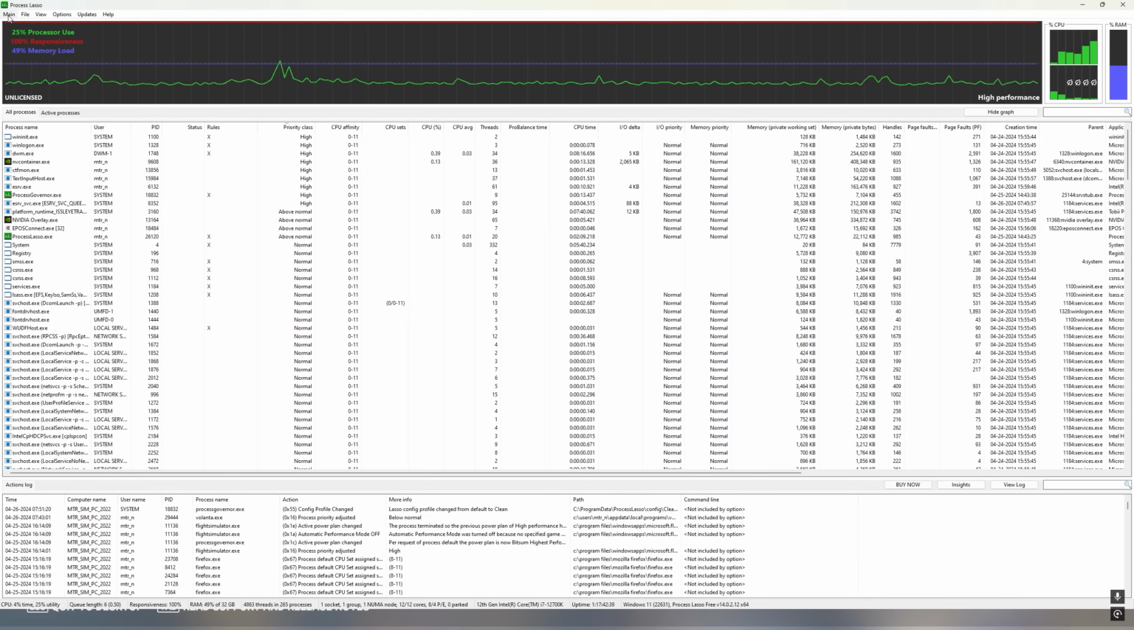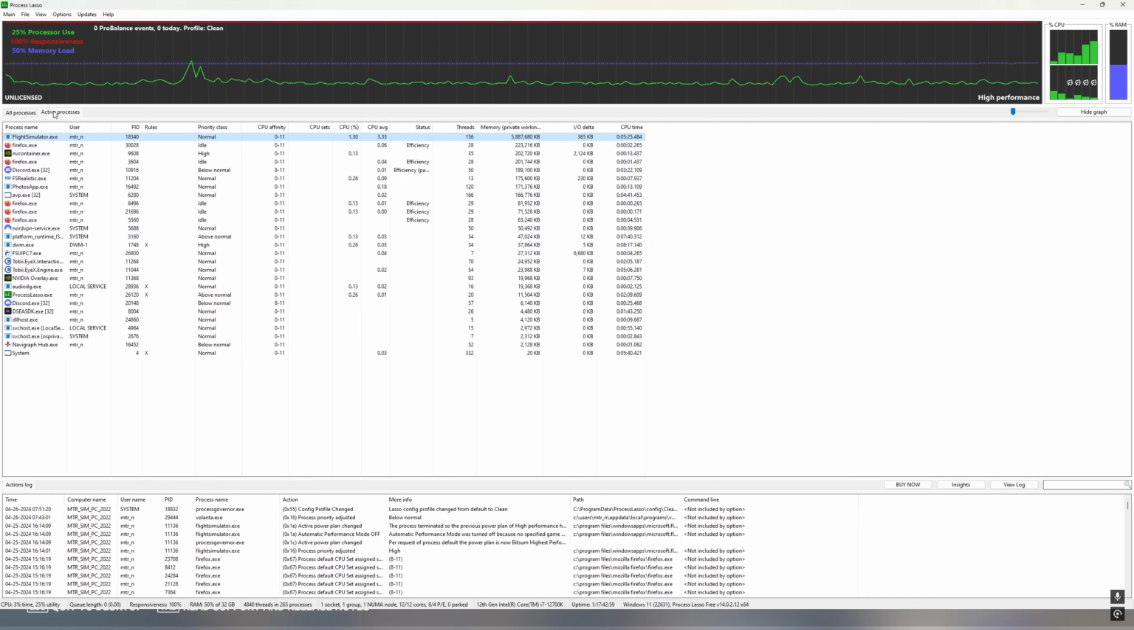Now, the first thing we want to do is come here to Main, come to the selection of Probalance Enabled, and click on that. And now you can see here, 0 Probalance events, 0 today, profile, clean. We'll get into profiles and Probalance events here shortly. So now what we want to do is go to active processes.